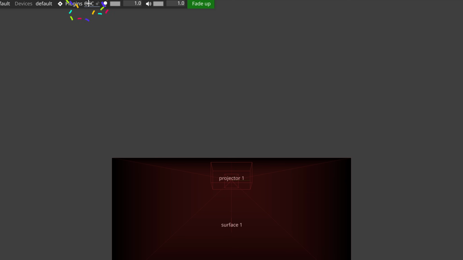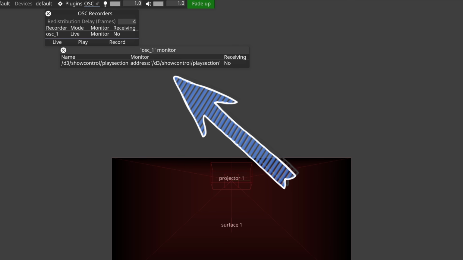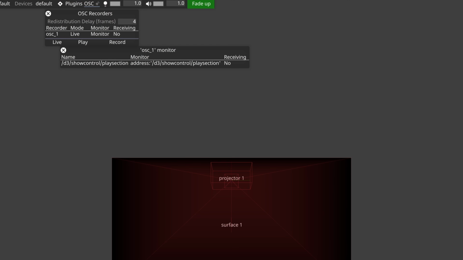Now this is a good opportunity to demonstrate the OSC monitor in Disguise. Right-click where it says OSC in the top bar, and then left-click where it says Monitor next to your OSC device. If you used a preset to test your connection earlier, you should see that message in the list. Hitting your new queue button should show up in this monitor too.